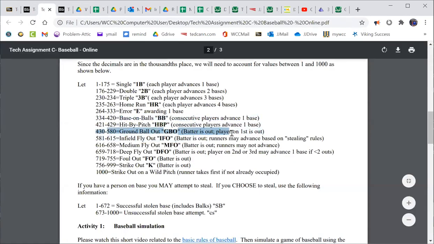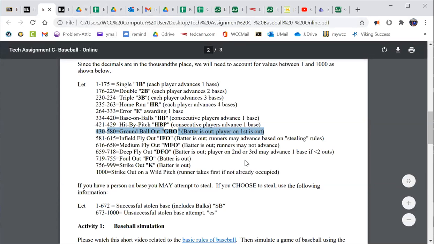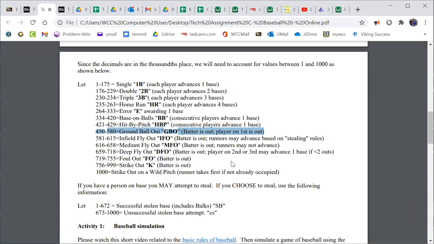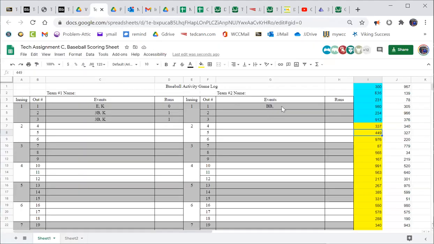449 is a ground ball out. All right. So this is a tricky outcome. Ground ball out. The batter is out. The player on first is also out, right? Because that is a simulation of a double play, right? So that ground ball out, and that's an assumption that we have to make here. Doesn't always play out that way. Sometimes that play isn't completed, but in this case, since there was a man on first, they were able to turn a double play, right? So we have a ground ball out.